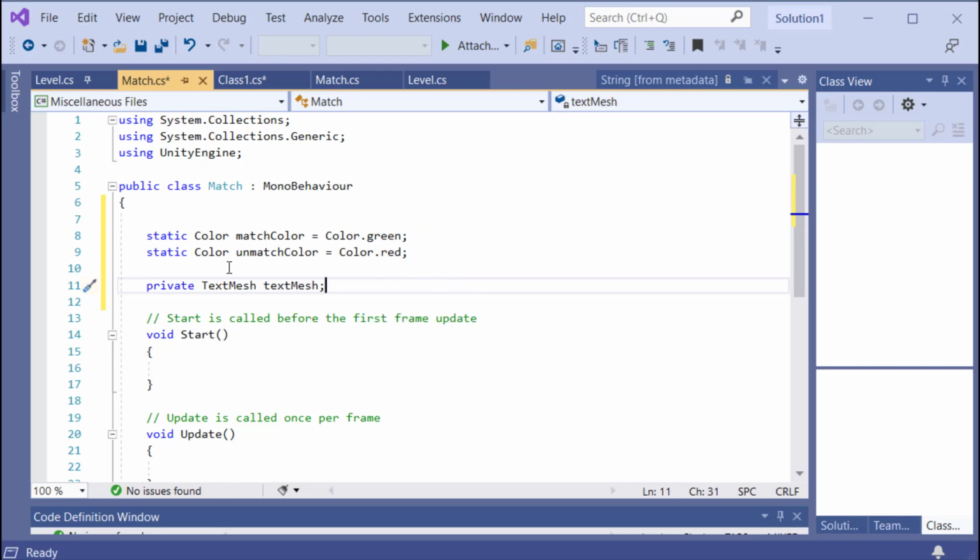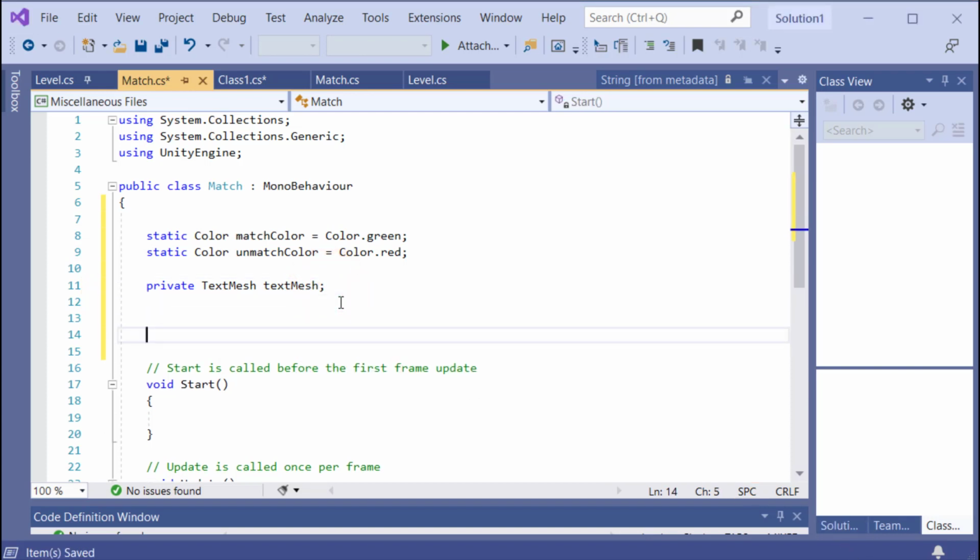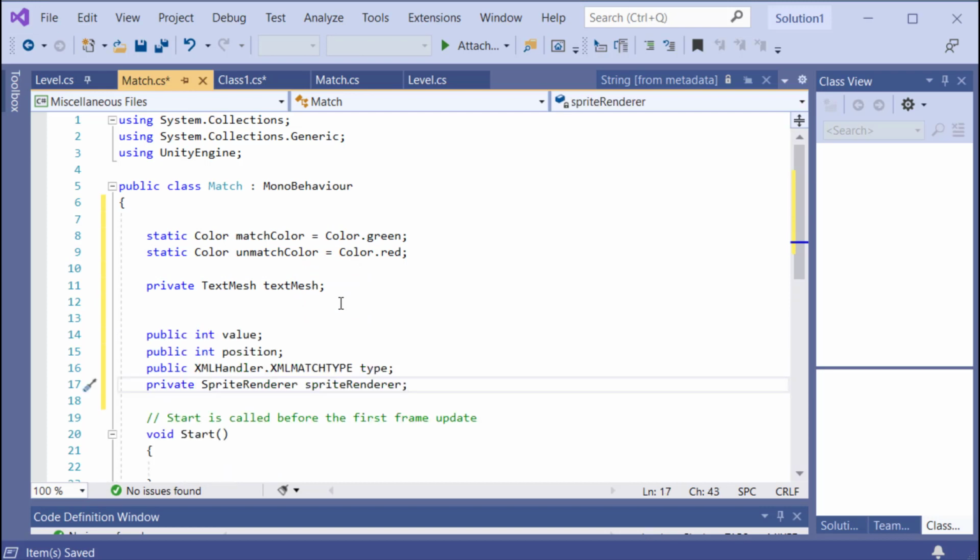The next thing is we need a reference to the text mesh, because if you recall, this script will be on the circle. It doesn't really matter where you put the script, because it works either way. But I'm going to put it on the circle, so that means I need a reference to the text mesh. If I put this on the text mesh, then I would need a reference to the circle. So anyway, it doesn't really matter.